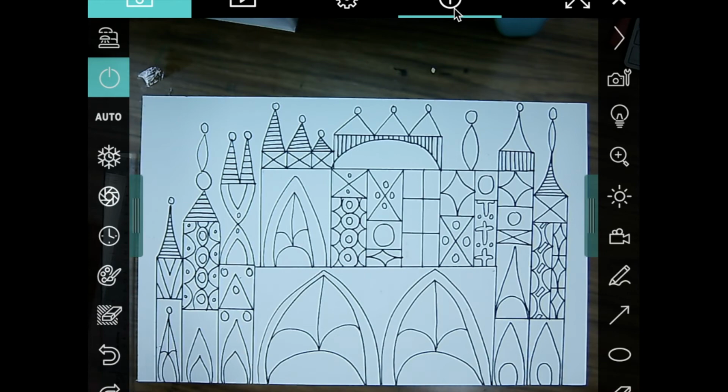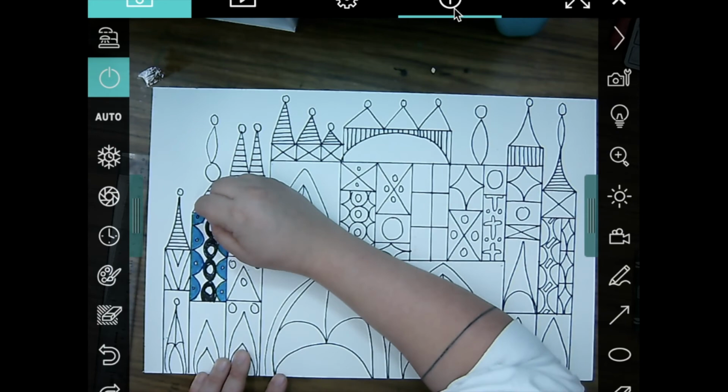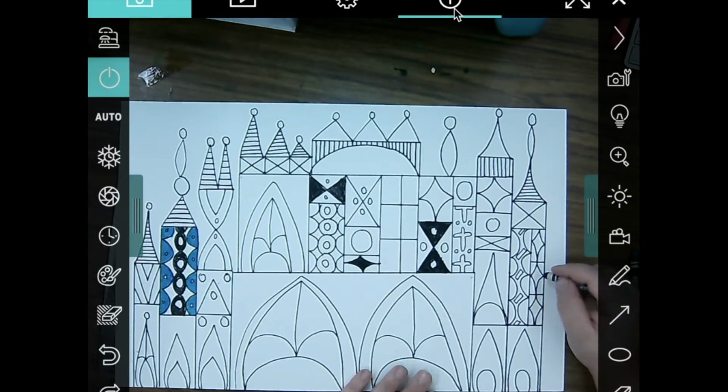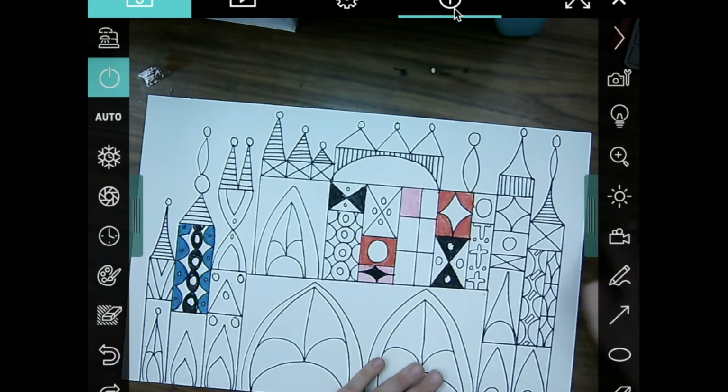The last step is to color in your castle. Choose 6 or 7 colors and use those colors along with black to fill in the different shapes and patterns of your castle. I'm fast forwarding through this. I used crayons. You could use colored pencils, markers, crayons, whatever you have at home that you like to color with, you can use that. But again, I chose probably 6 or 7, I think I chose 7 colors, including black, and I just kind of stuck to those colors.